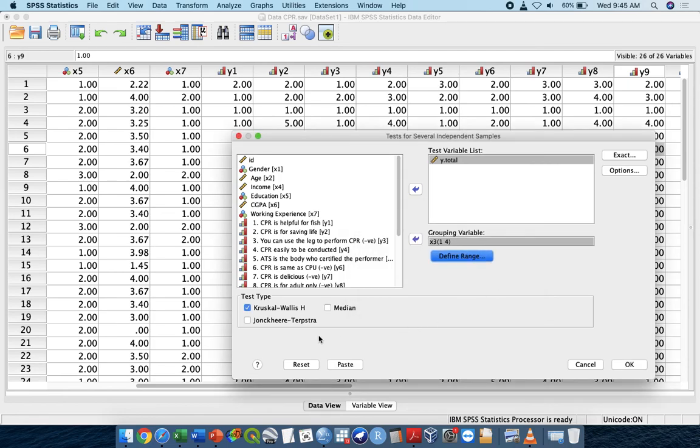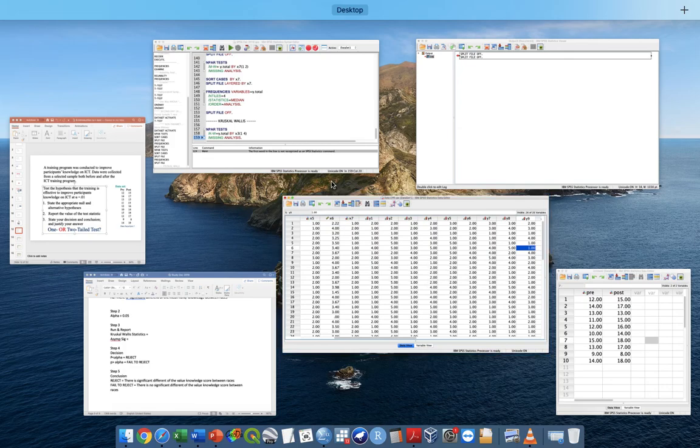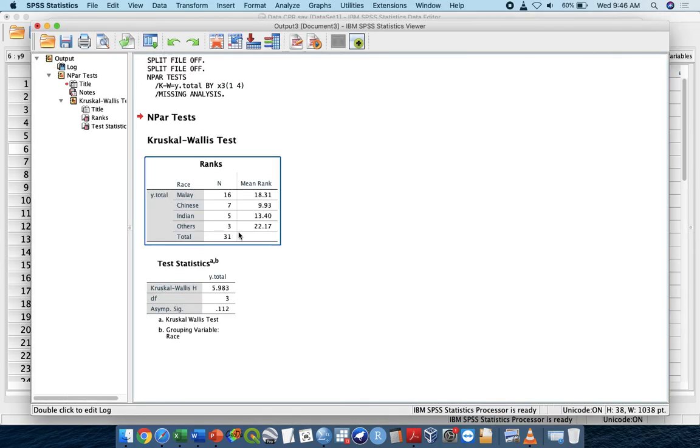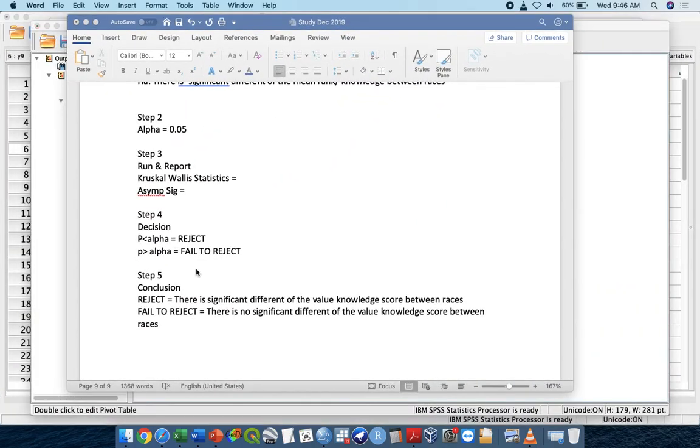Continue. And as usual, as default, the computer is going to click Kruskal-Wallis H for you. Then you can click paste. Why do you click paste? Paste means tampal. You paste the syntax so that the computer can run the analysis. You see, when you run the analysis, this is Kruskal-Wallis, your mean rank, and also the statistics values given to you. You see, the Kruskal-Wallis H is 5.983. This is the value that you must report inside here.